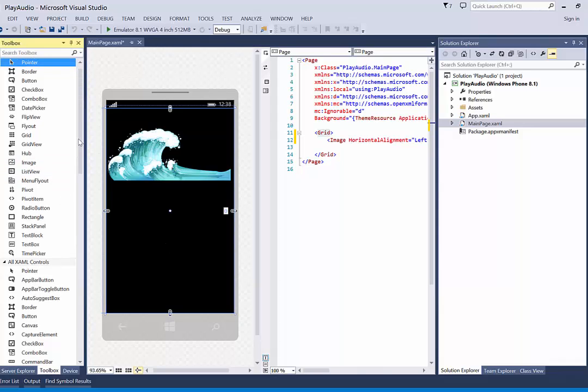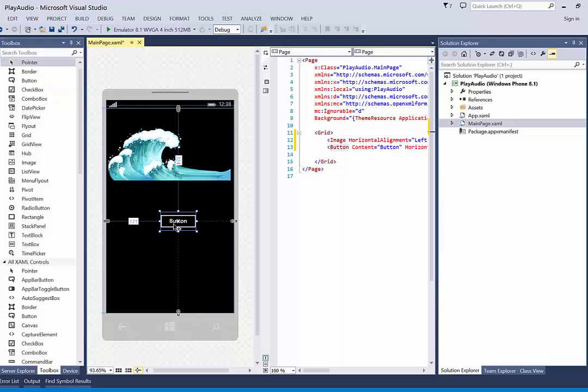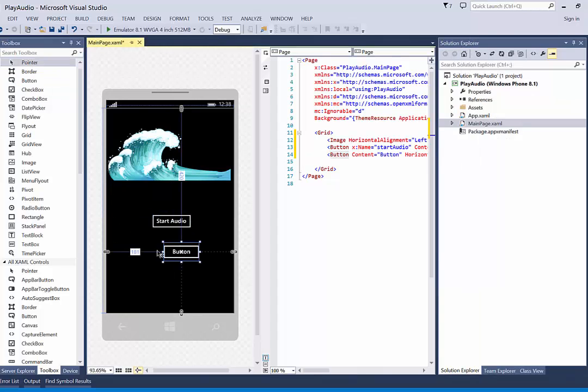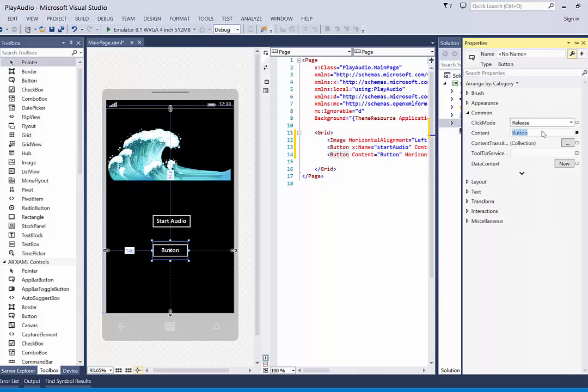So then I'm going to need a couple of buttons. I'm going to create a button to start the audio and a button to stop the audio. So this is going to be my start audio button, and I'm going to name it start audio. And then this is going to be my stop audio button. So I'll name it stop audio, and up here stop audio.